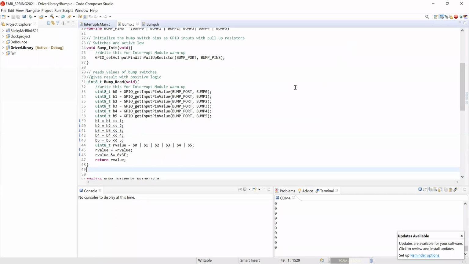So the task for this week's warm-up was to finalize the bump init and bump read methods. So here in bump read, I basically got the values of the bump switches and assigned them to a variable. And I shifted the variables to the correct position that they were supposed to be.